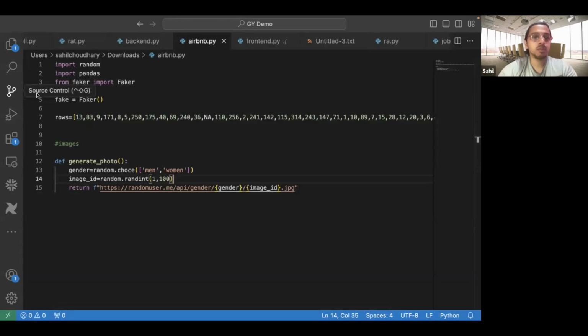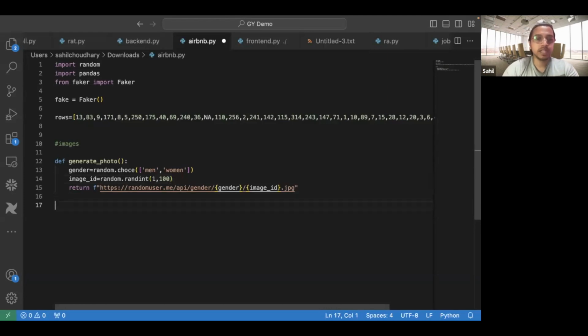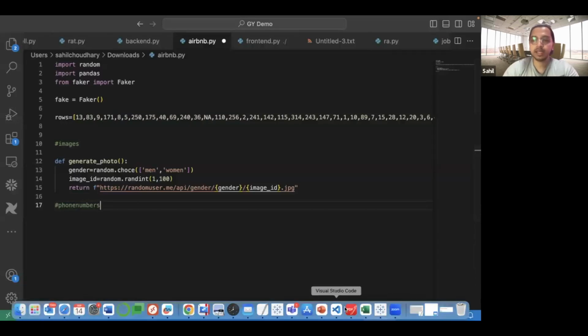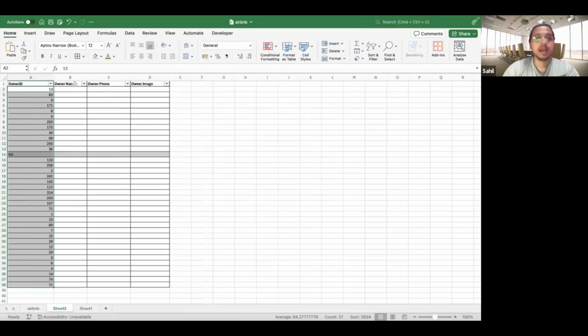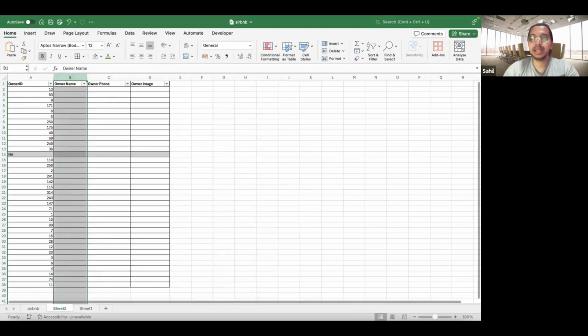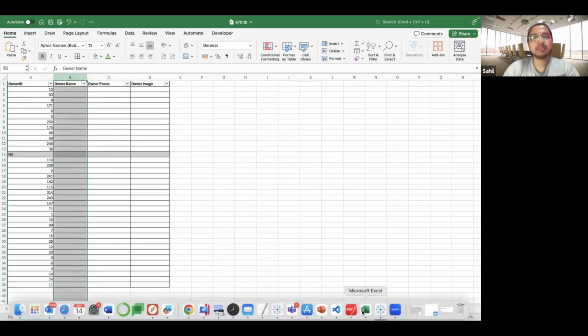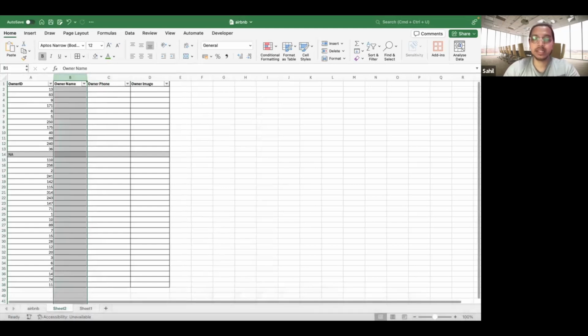Okay, so I hope everyone understands how this function will work. What else do I need? I need images and I need some phone numbers, right? Because if you see my data requirement, I will get phones. Images I have already got. I'll iterate through the list. I'll need phone and I'll need some names as well. Names we can get from Faker very easily.